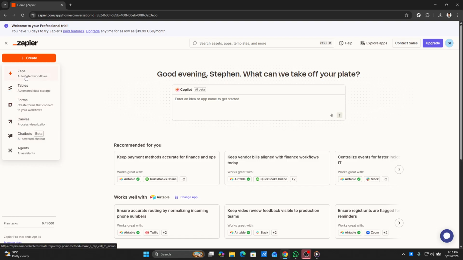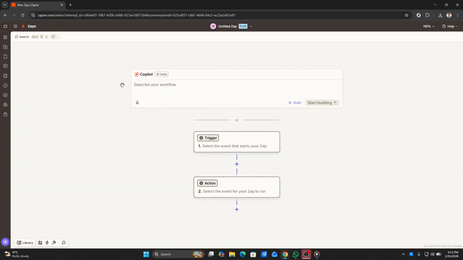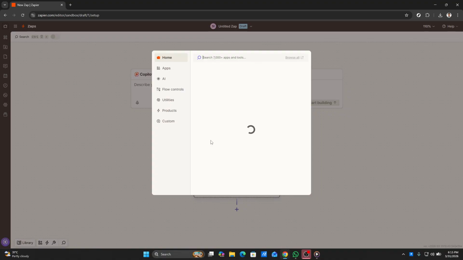Next, you'll see an option labeled Zaps. Click on this to start setting up your new automation. Now, we're going to focus on the trigger for our zap. A trigger is an event that starts a zap. Click on Trigger to begin defining what action in Airtable will trigger the automation to start.